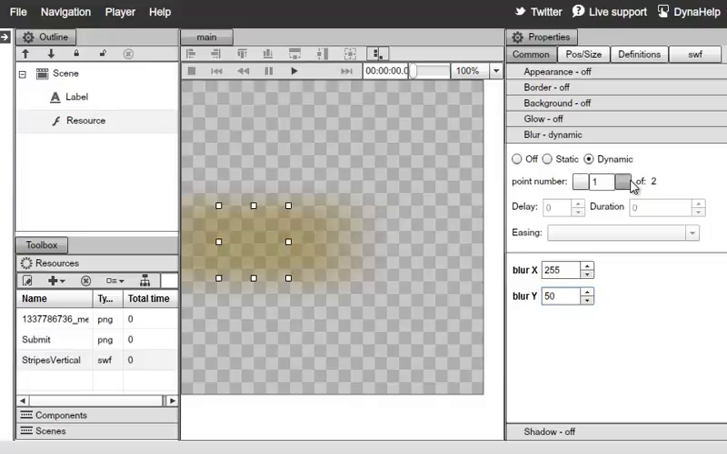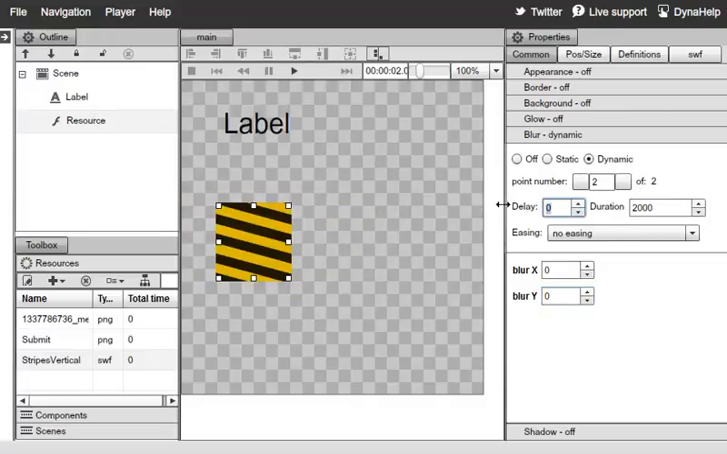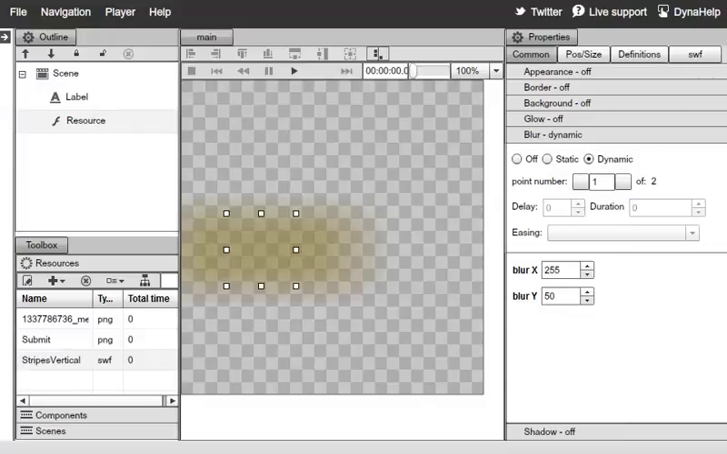For the second point, we're going to wait 3 seconds before the animation kicks in, and then run the animation for 4 seconds. So 3000 milliseconds before it kicks in, and 4000 milliseconds, or 4 seconds, will be the duration of the effect. But let's not finish just yet. Let's add one more animation that's going to run in parallel with our blur effect.